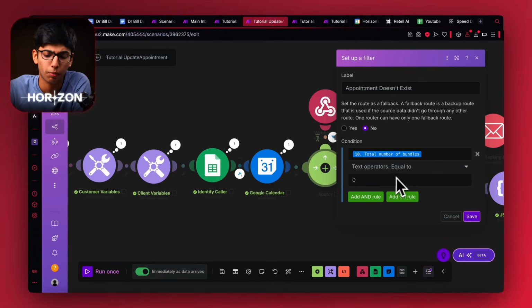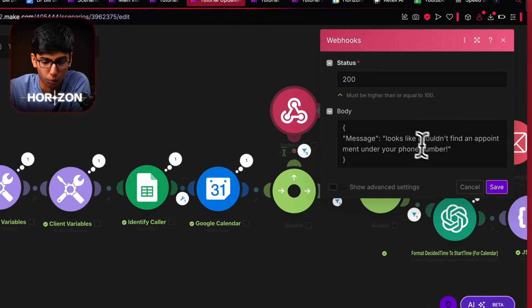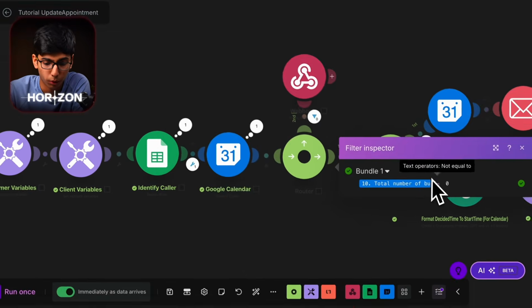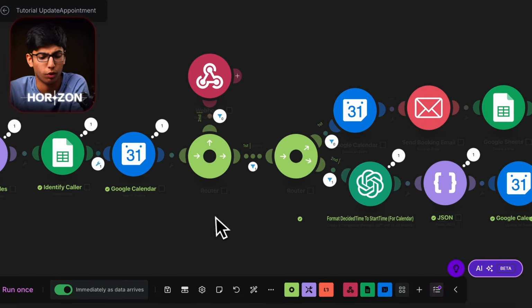Now, if the total number of bundles equals 0, that means there have been no appointments with that appointment ID or with that phone number. So that means, hey, look, we have no appointment under your phone number. But if there is an appointment, if it is not equal to 0, that means that we obviously have an appointment.